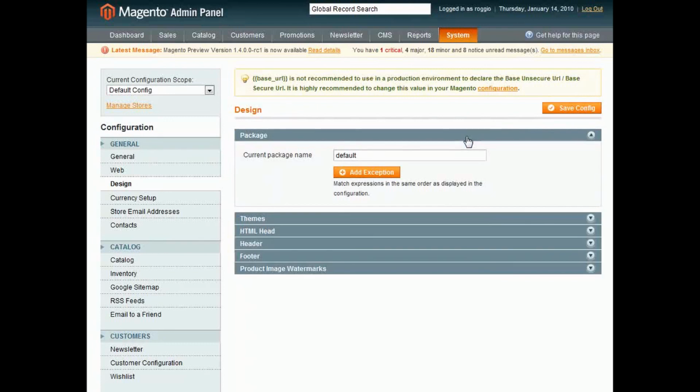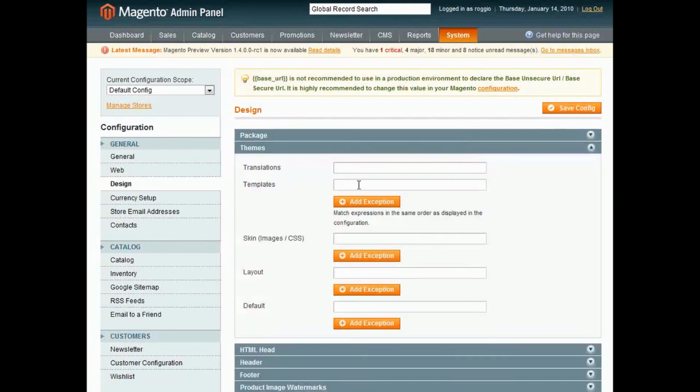We're going to go over here to packages, not packages, themes, and what we're going to do pretty much is put in Pine. Just Pine, Pine, Pine, Pine, and we'll save this configuration. Give that a second to save.